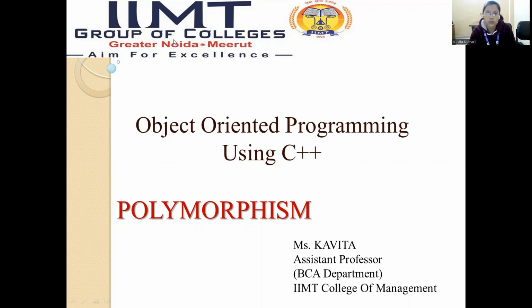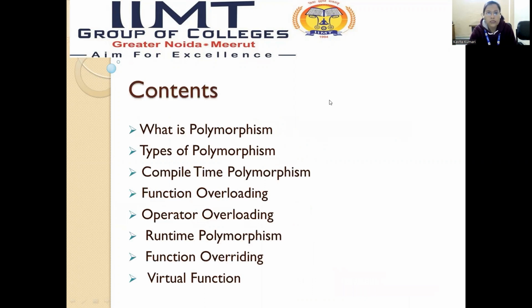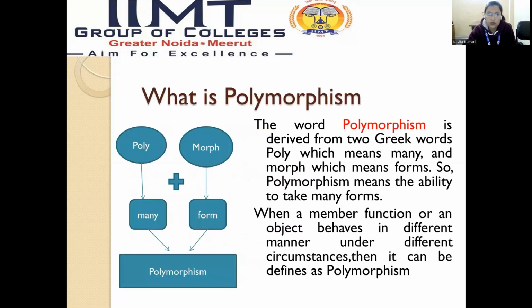Today I'm going to discuss a very important feature of object-oriented programming, that is polymorphism. In this tutorial, I'm going to discuss what is polymorphism, types of polymorphism, compile time polymorphism, function overloading, operator overloading, runtime polymorphism, function overriding, and virtual function. Let's start with the tutorial.